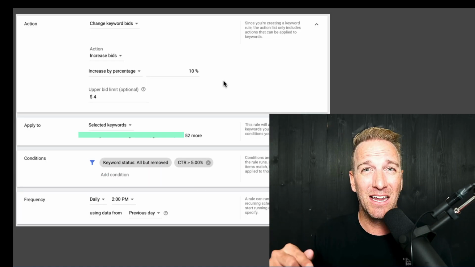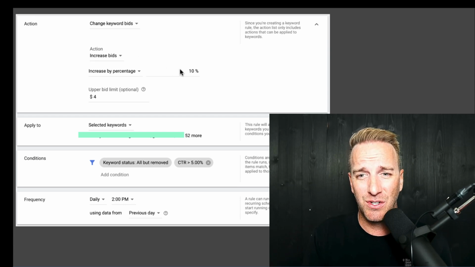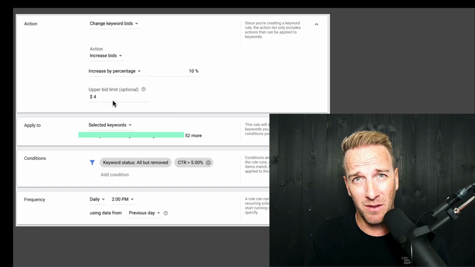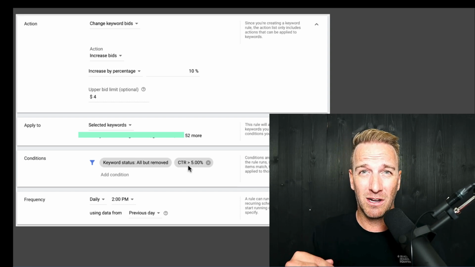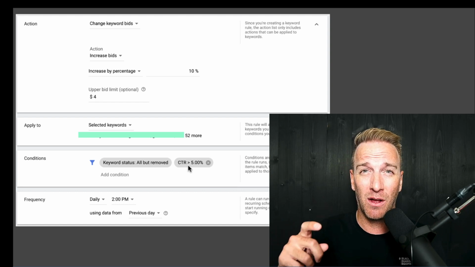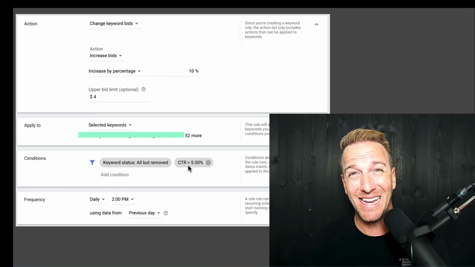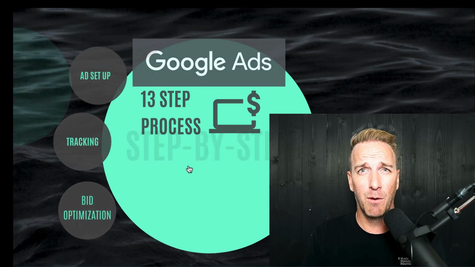Go back in, do the exact same thing, except you want to increase bids with this one. And I just do a 10% increase just to kind of slowly stair step it up. The upper bid limit is I don't want to spend any more than $4 on the CPC. Select the keywords again, and then on this one I just did a CTR greater than 5%. So if I'm seeing really good click-through rates, I'm telling Google, hey, I don't mind spending more in terms of the cost per click on this because I'm getting a lot of clicks through and a lot of impressions and ultimately sales ideally on my Amazon listing there. And that is the end of our bid automation.